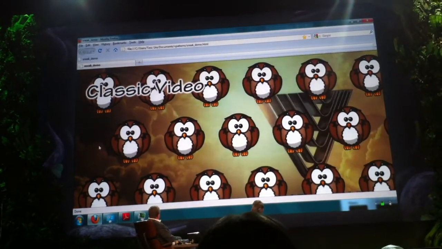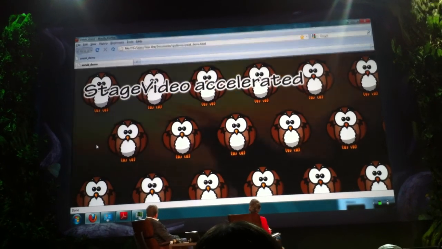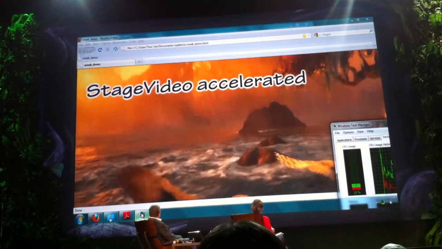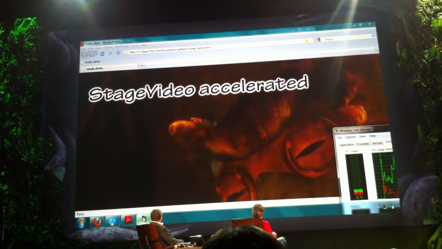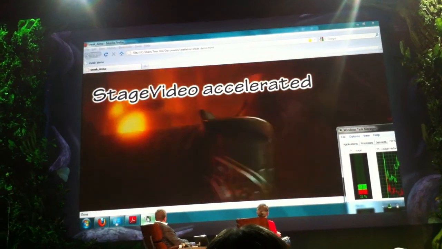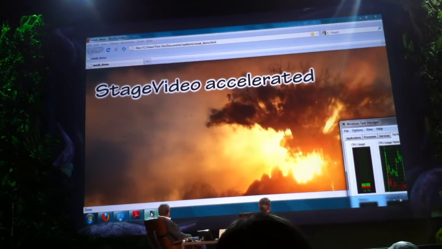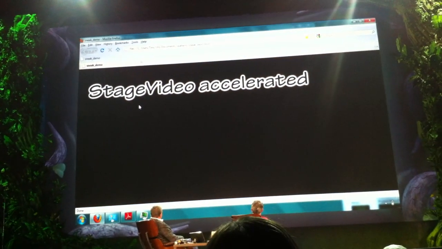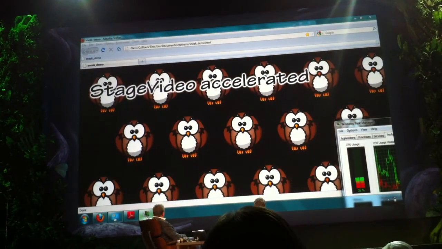So, now let's switch to the new API, StageVideo. Turn it up. You can see that we are dropping down to a little over 20%. Not too bad. More importantly, when I now overlay vectors, nothing changes.